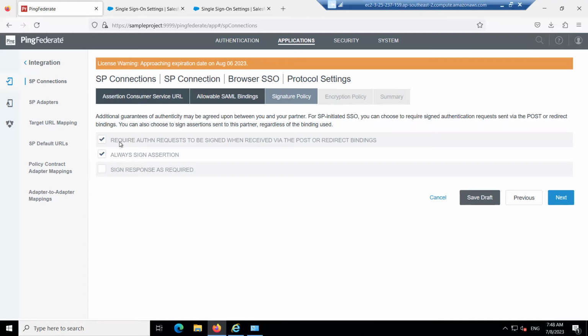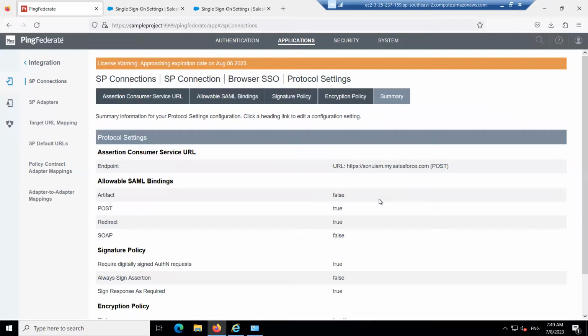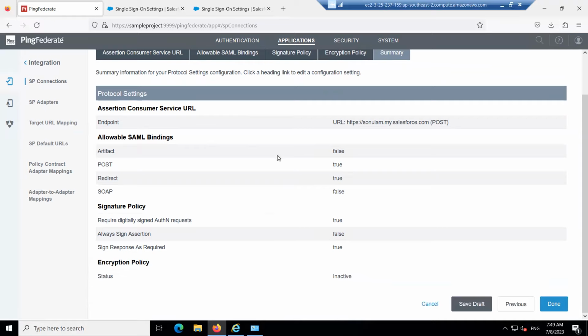And over here, I'm going with the option to require authentication requests to be signed when received through the POST or redirect binding, and always sign assertion. As of now, I'm going with the first one, and I'm going to uncheck the second one. Please click on next. And over here, please click on next again. Now, please keep checking this summary whenever we are doing all these setups. If anything is missing, we can click on that particular option and change it immediately. Now, please click on done.